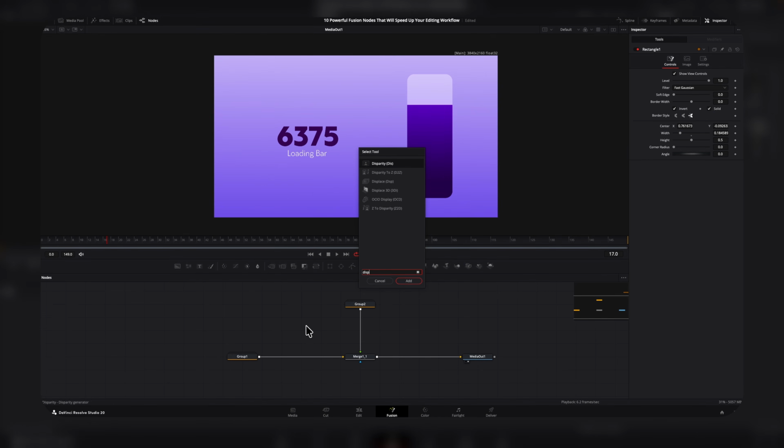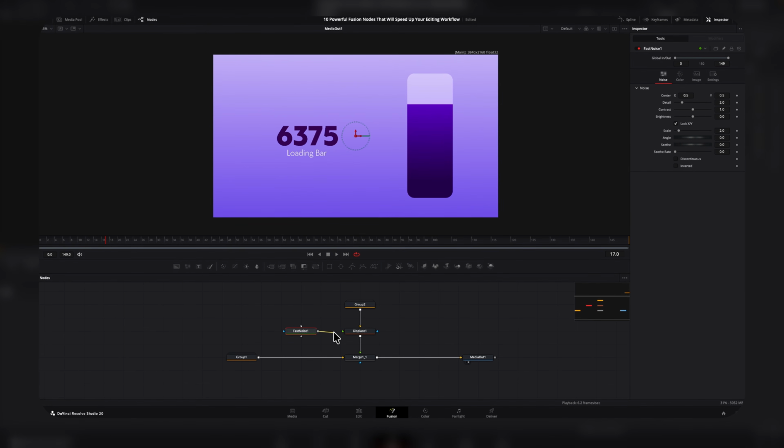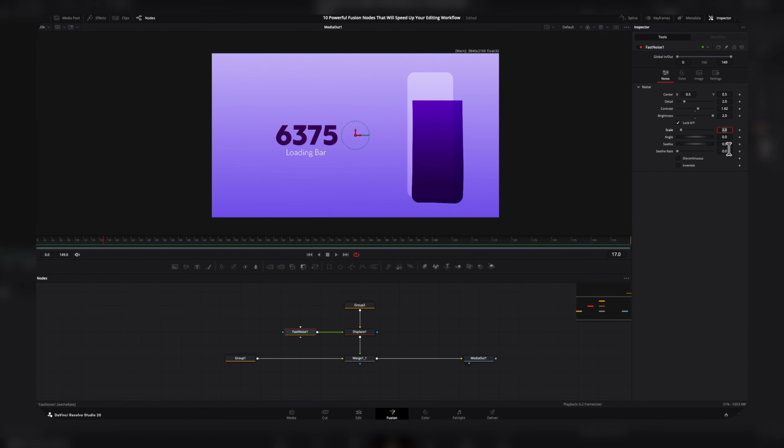Add a displacement node and feed your bar chart into it. Then feed a moving noise or gradient pattern into the map input. This is what drives the shift. Now, go into a fast noise node and change the detail value to 2.83, contrast to 1.63, scale up to 2, and seethe rate up to 0.087.